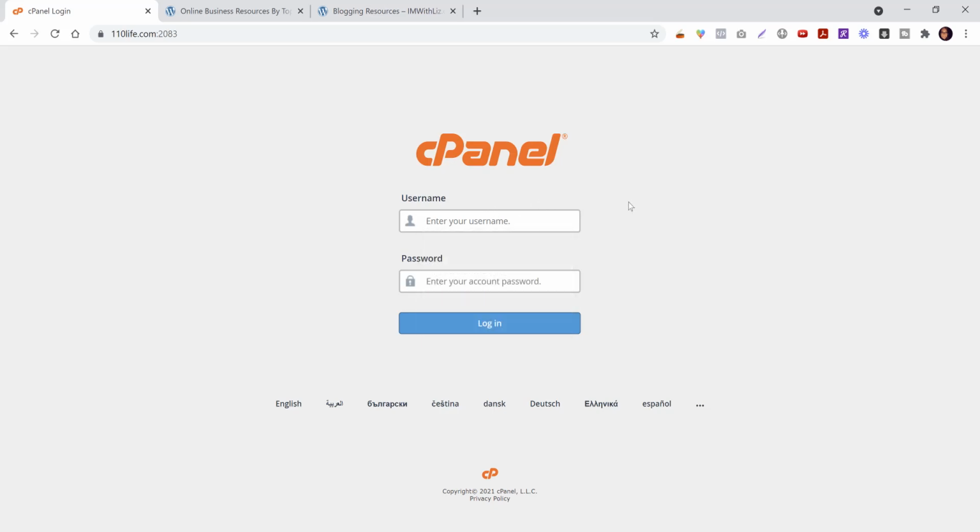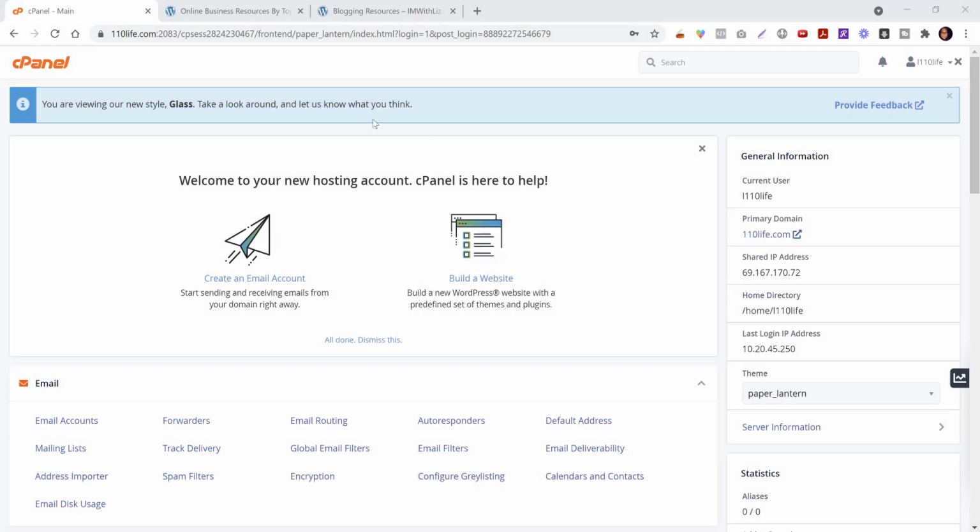Guys, give me just 1 second. I gotta get my username and password. I thought my computer saved it. Okay, got my username and password.